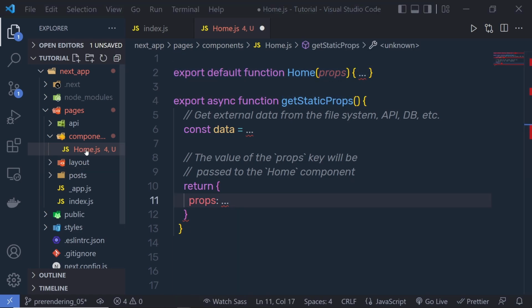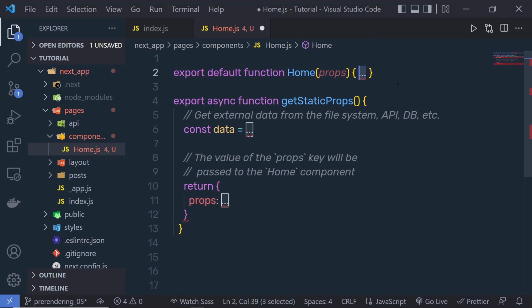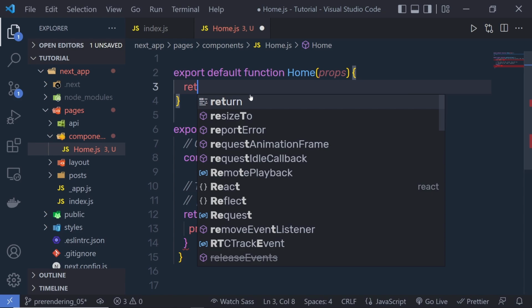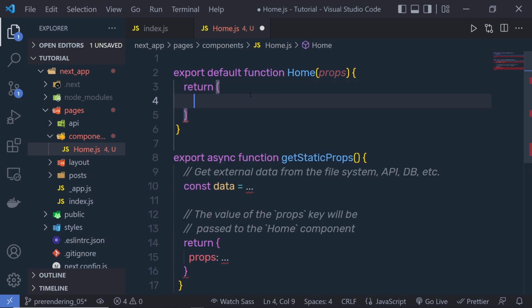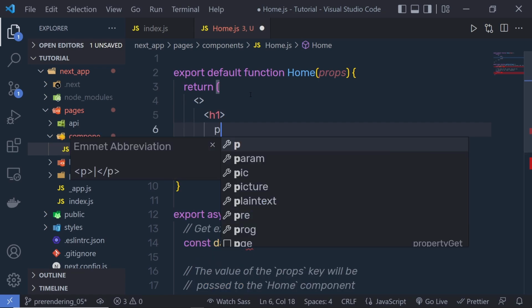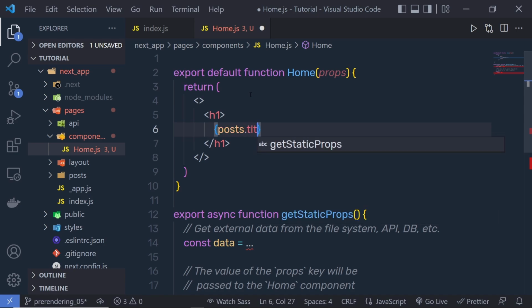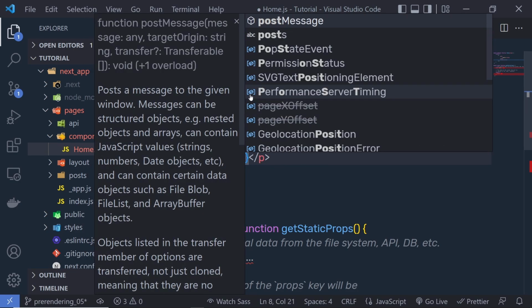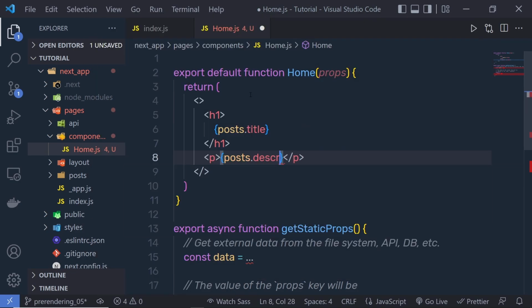Inside this home.js, I'm going to first create this home component. So inside this home, let's suppose that I'm going to render JSX inside this parenthesis. I'm going to pass here empty bracket and I'm going to say h1. Inside this h1, I'm going to print the post data. So I'm going to call here post.title. I'm going to print title in this h1 heading tag, and in the paragraph, I'm going to print post.description.